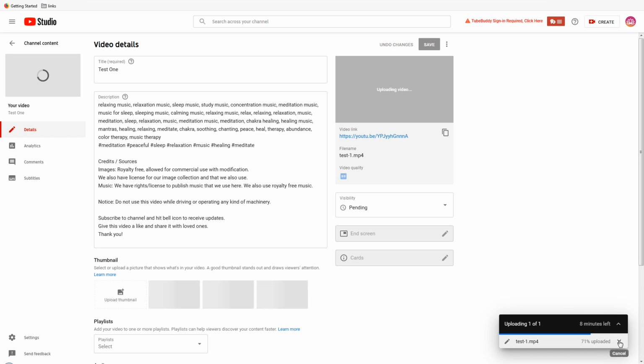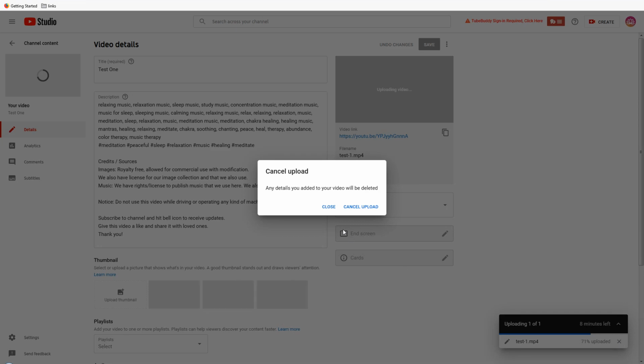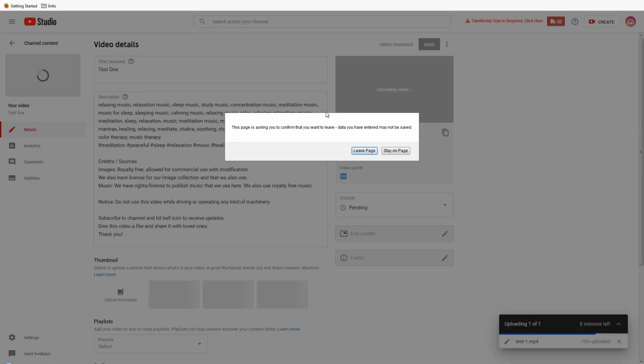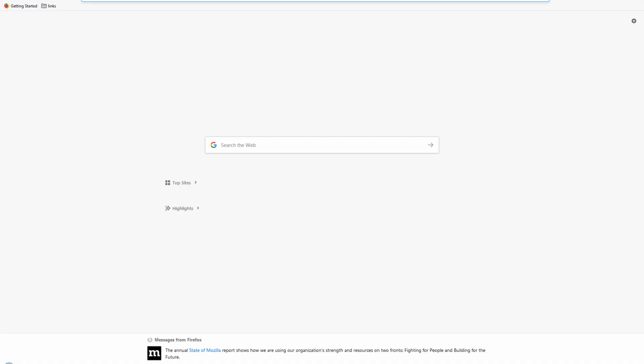But if I close it from here, all right, it gave me the option to cancel. I don't want to cancel, so let's close it. This cross button is for cancel, and 73%, 74%. So it is getting uploaded, right? And I am closing this tab, leave page, and I have also closed that tab again.